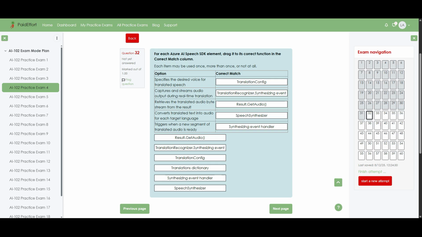Finally, the synthesizing event handler is the piece of code you write that runs whenever a new audio segment is ready, reacting to the event and processing or playing the audio as needed, while other pieces like the translations dictionary are not part of this event-based streaming flow.